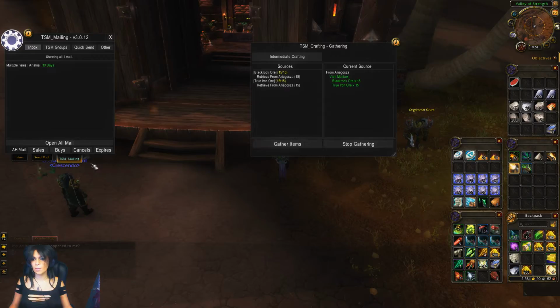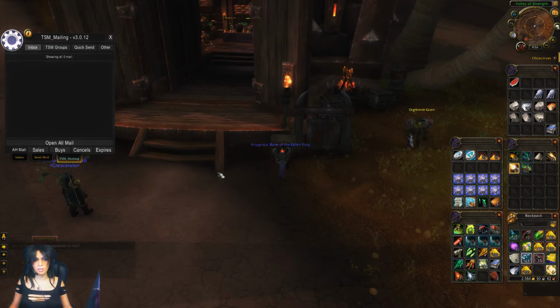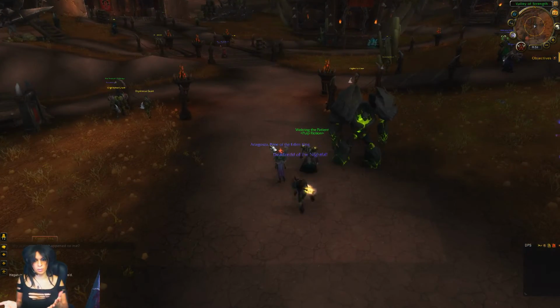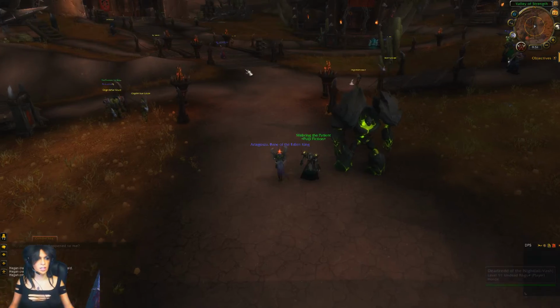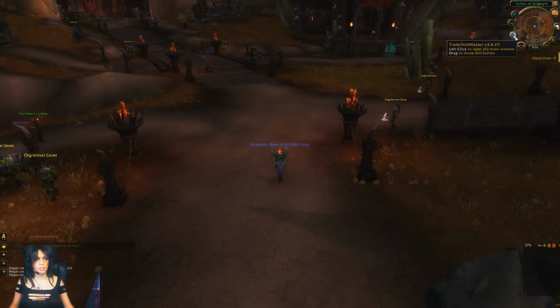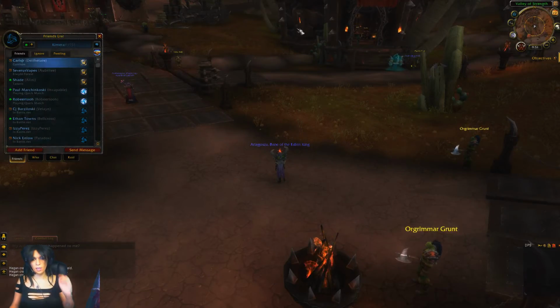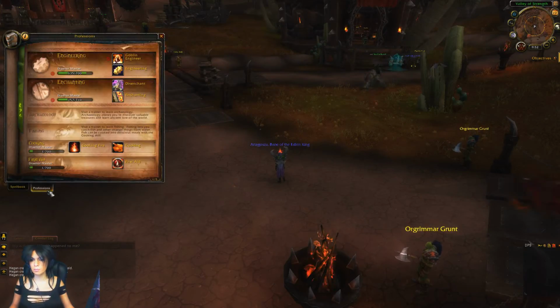Open our mail first. And why did that close? Because that was only the gather window. I have all the materials I needed, so now we craft. Oops, that's another crafting window again.